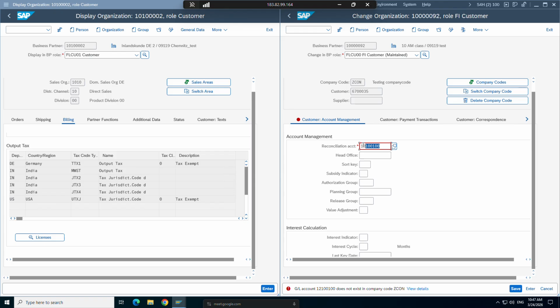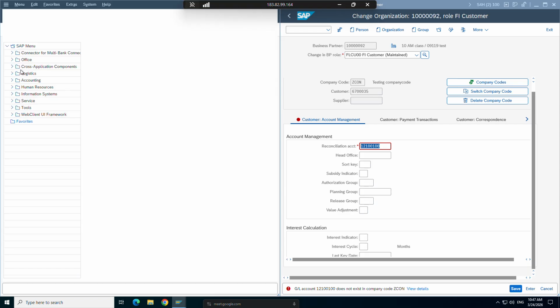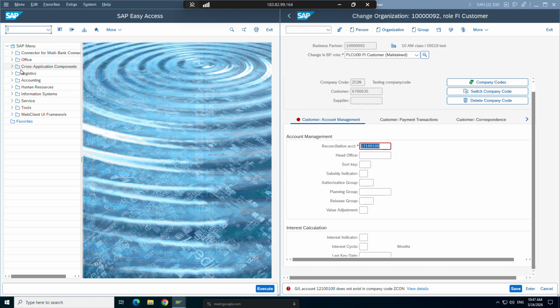So what do you need to do? Let me see how I can fix it, because when you create any GL, that GL is associated to, let's say I am running a shop or a showroom. I have a GL, right? That GL is only for my shop. This is a similar kind of error we are getting.